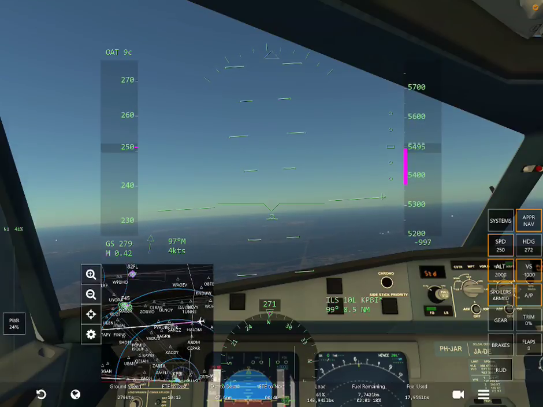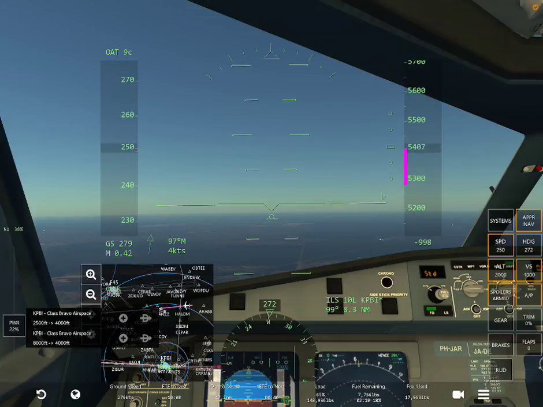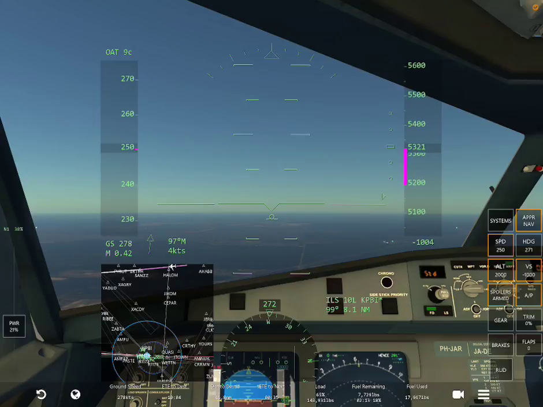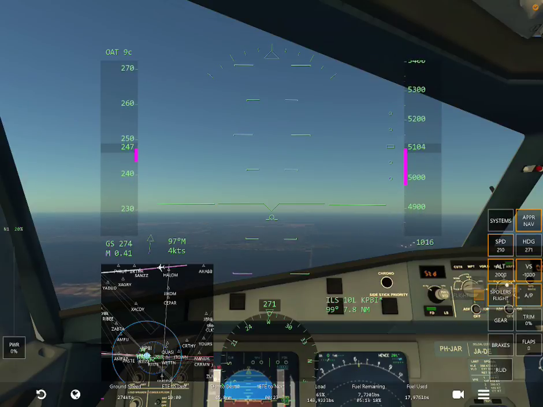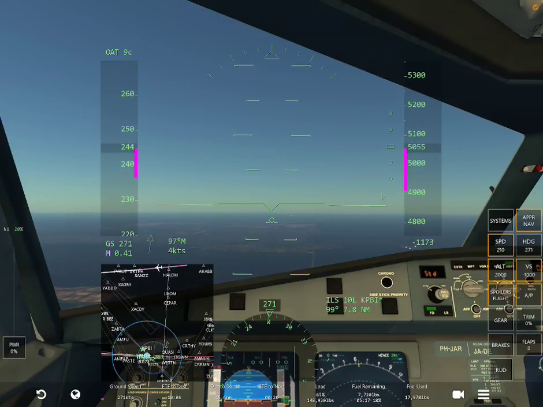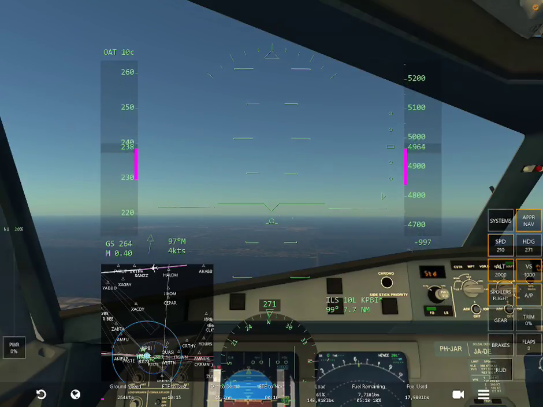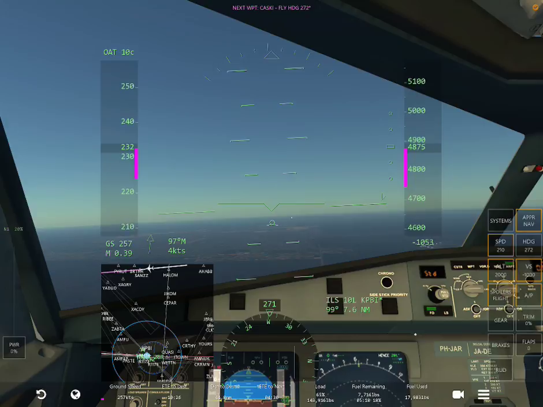Right? And as I come by the field here, I'm going to slow it down to 210 on the downwind. So, set speed 210. Get some spoilers out. I'll usually go flaps 1 on the A320 at about 210. Am I descending at 1,000?